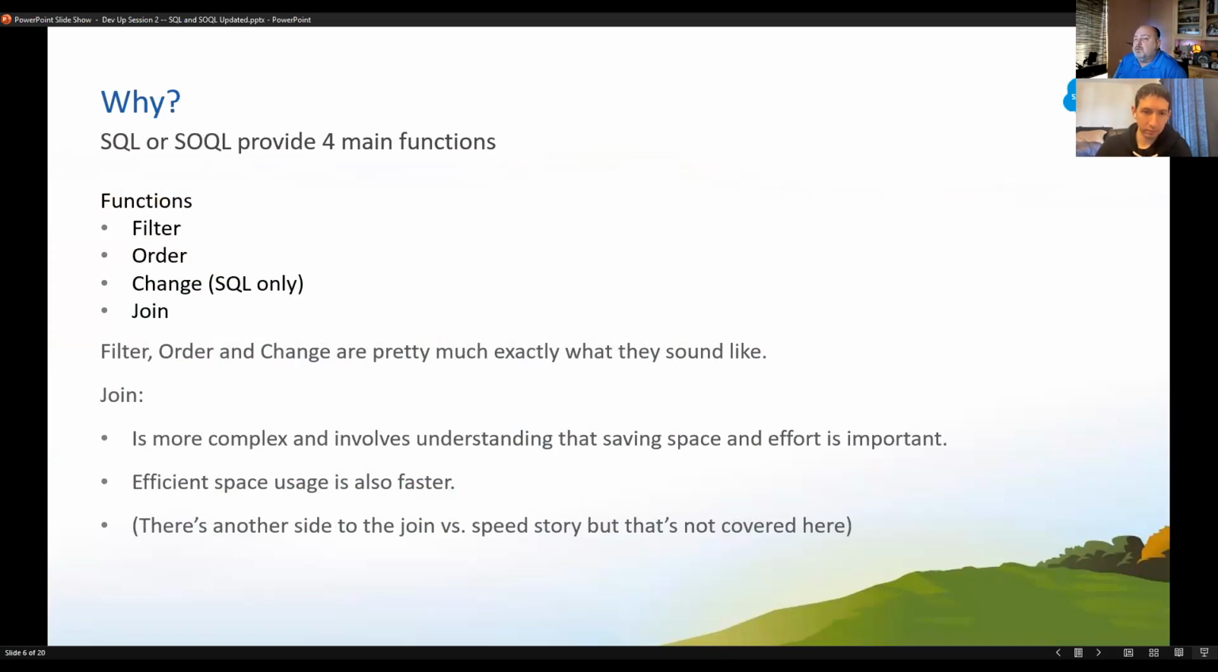But the functions are to filter data. So if you've got a large store of data, you only want certain records, people that live in a certain state, people that are assigned to a certain account. If you want to get the data back in a certain order, like accounts opened and the date they were created. Now, for SQL, you've got another part of the language that allows you to do updates and inserts. SOQL doesn't really give you that. So that's one of the things you need to learn to program.